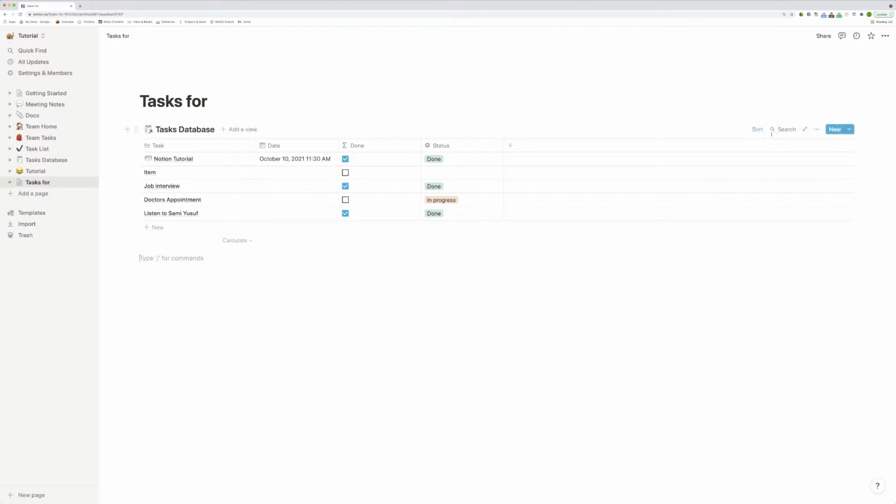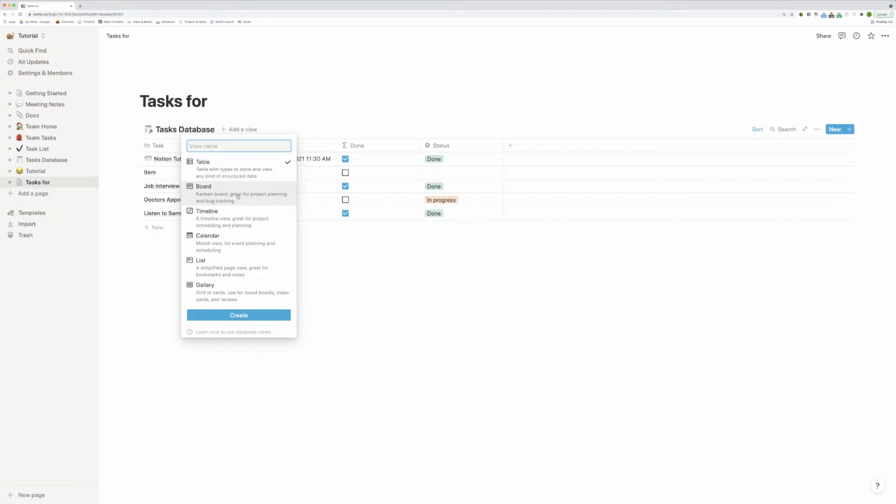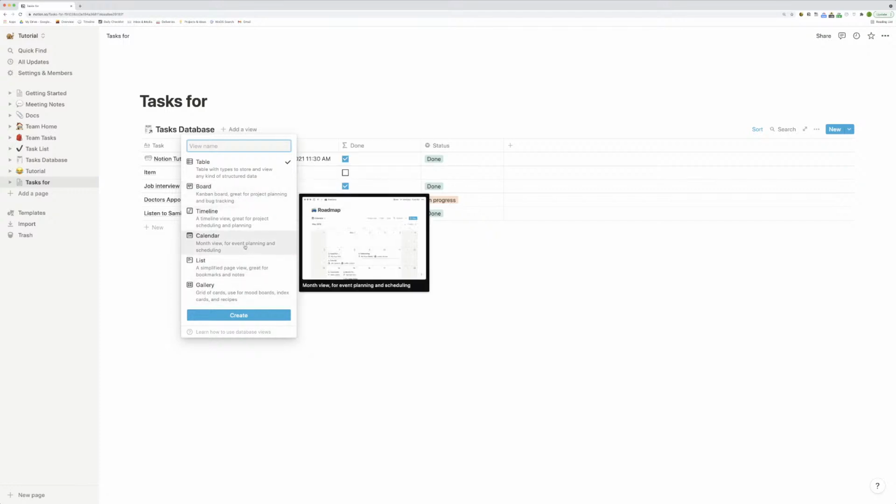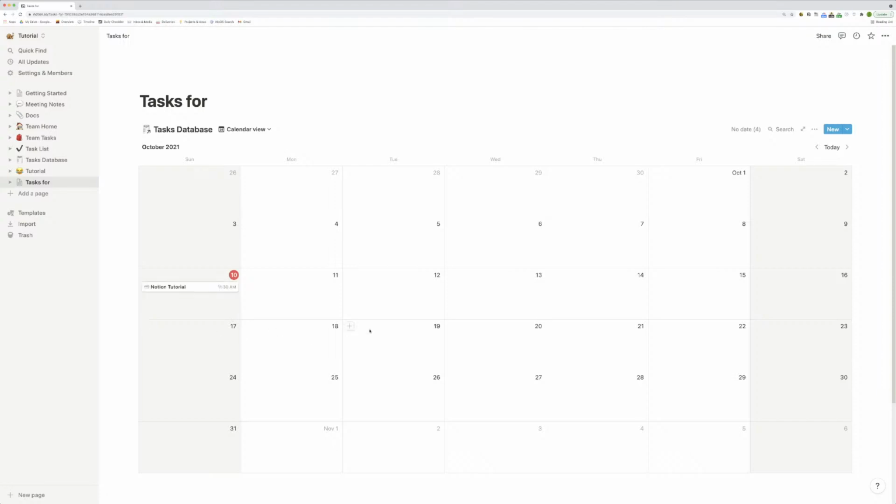Okay, let's try and make it a bit more interesting, right? So I have this task database, and we were talking about how this is a view onto some data. Let's make it a more useful view. Let's add a view here, okay? And now I have some options, right? I can create a board, a timeline, a calendar, etc. Let's do calendar, because that's probably going to scratch an itch for some people. It's not actually that useful a view, but let's just make it so you can see what it's like.